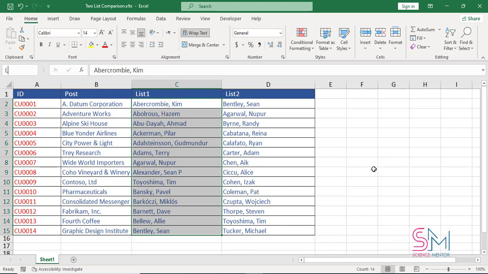First, select the range C2 to C15 and name it list 1. Then select the range D2 to D15 and name it list 2. Next, select the range C2 to C15.